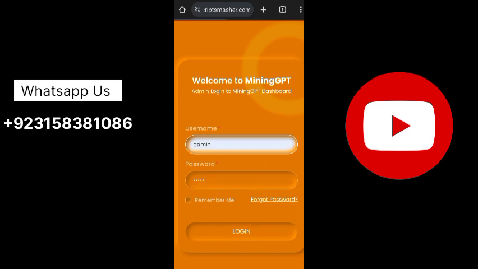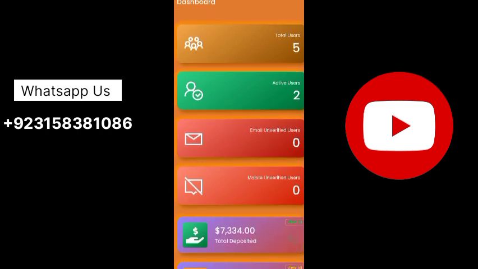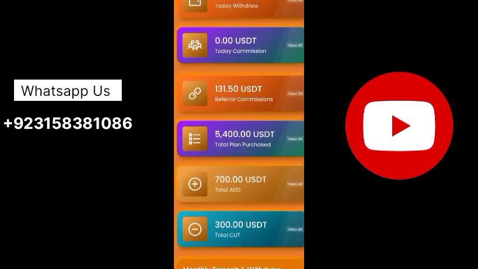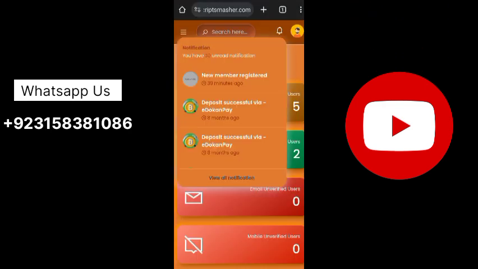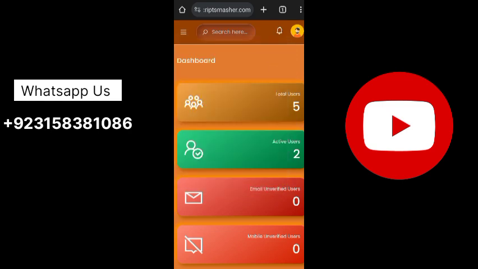So when I click on login, it will log me into my admin panel. So you can see the amazing look of its admin panel: total users, total active users, email unverified, total deposits, total withdrawals, all the things you can see right here. Here admin can see all the notification of deposits, withdrawals, and user registration. Everything will appear right here.